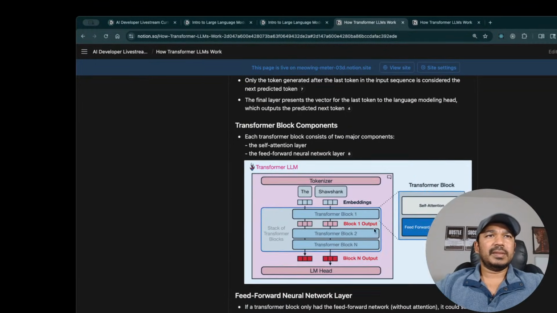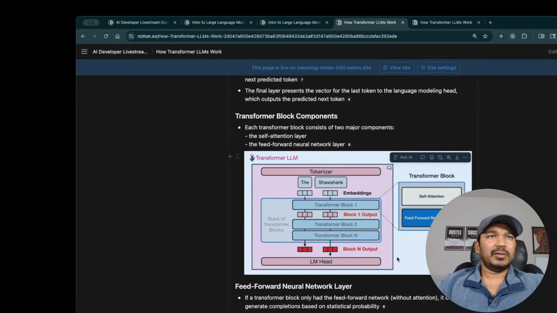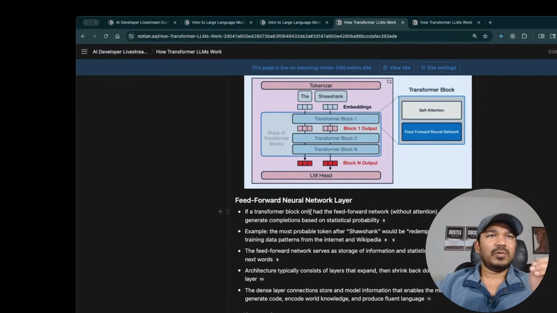Okay, so this is the self-attention layer and the feed-forward neural network layer. If a transformer block only had the feed-forward neural network layer without the self-attention, it could still generate completions based on the statistical probability of the next word. For example, the most probable token after Shashank would be redemption, based on the training data patterns from the internet and Wikipedia. The feed-forward network serves as a storage of information and statistics about likely next words.